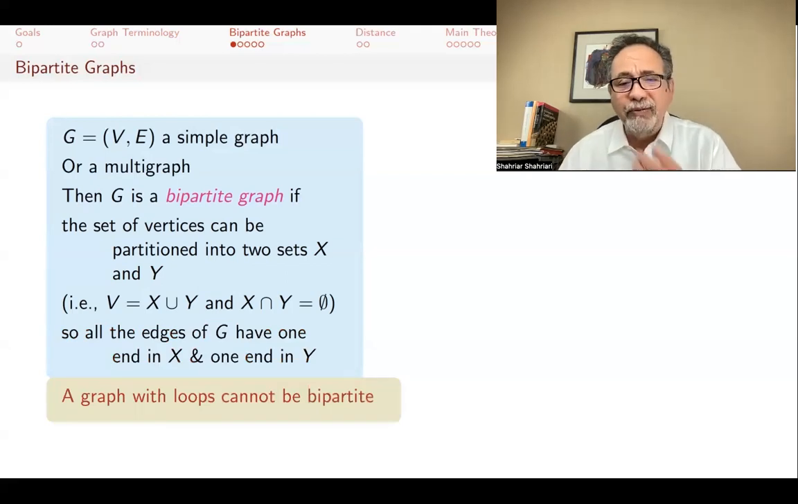Now, for that reason, a graph with loops, a general graph, can never be bipartite, because as soon as you have a loop, no matter where you put that vertex with a loop, there will be an edge from that part to itself. Multigraphs, the ones that have multiple edges, could be.